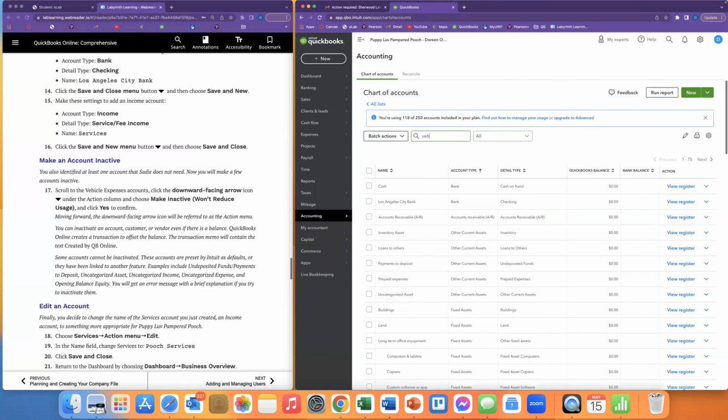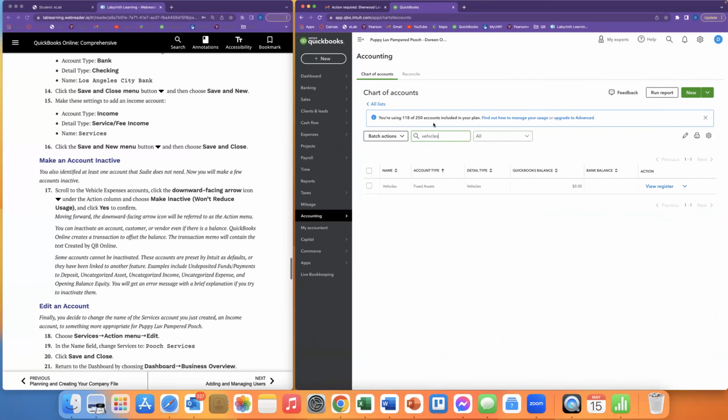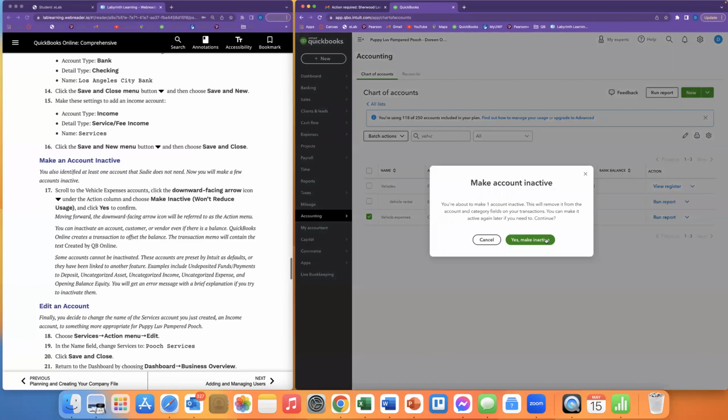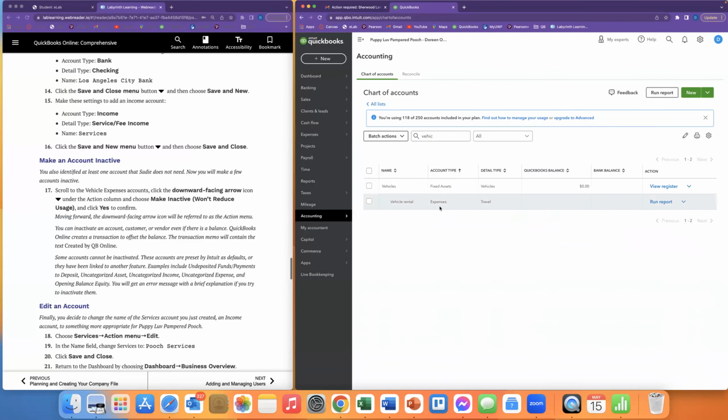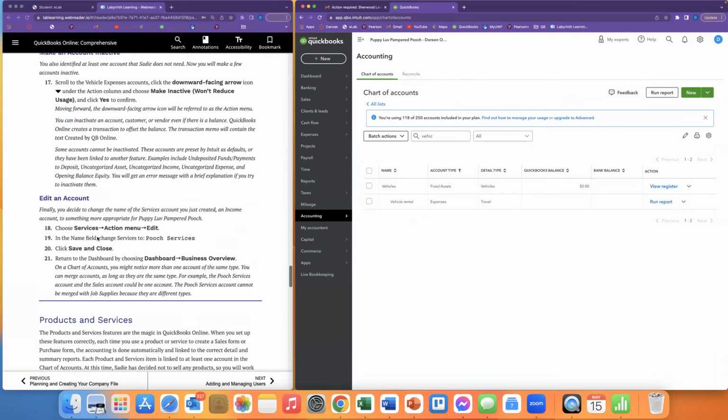Let's go into our vehicles. Okay, so you just click here and say make inactive. Yes, make inactive, and it's gone. And it will automatically inactivate sub accounts at the same time.